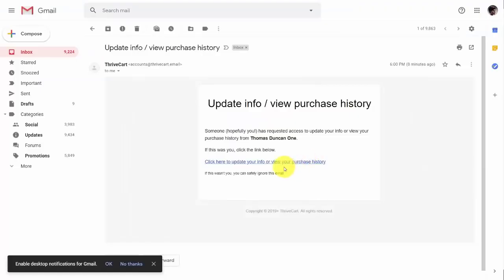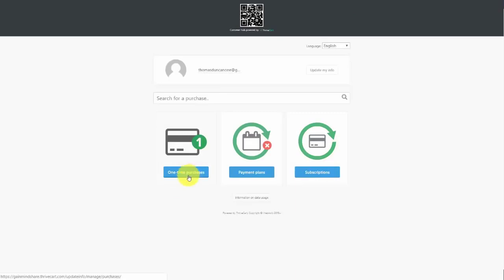They will then get this email in their email box. They'll be able to click it. And it's there they'll be able to check their purchases, their payment plans, and their subscriptions. If they need to update their information, they can do that.